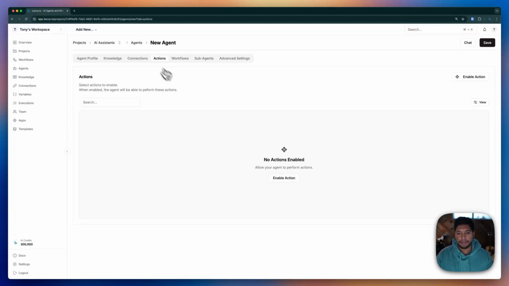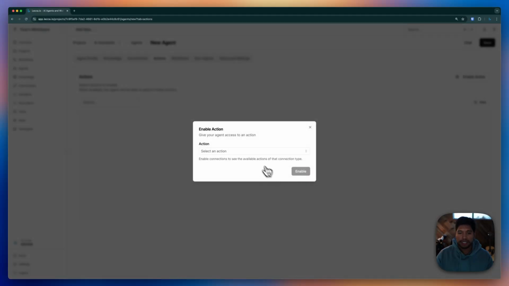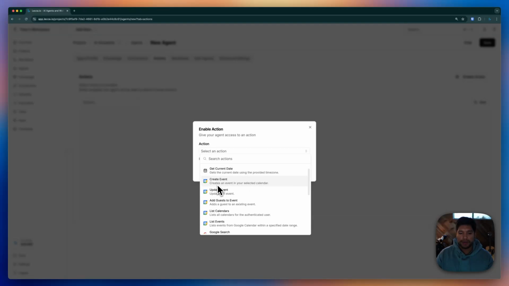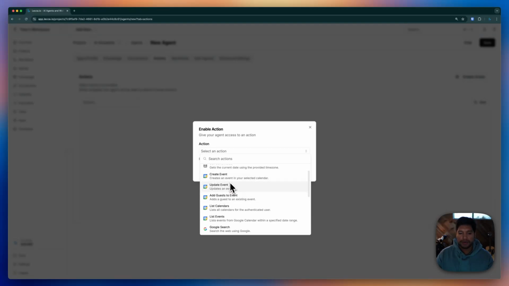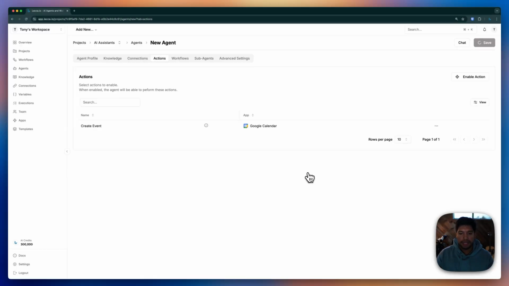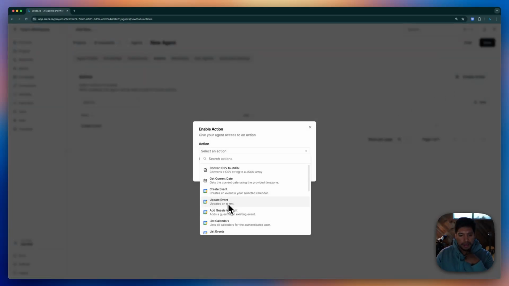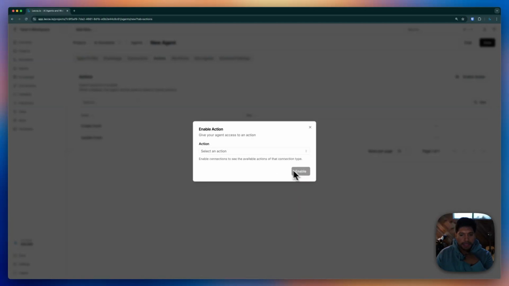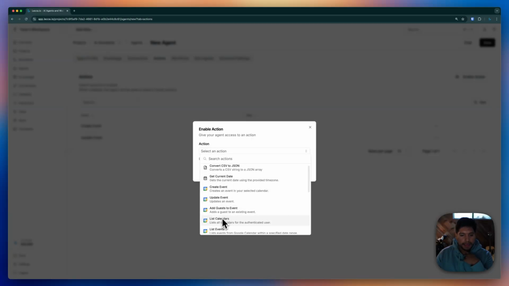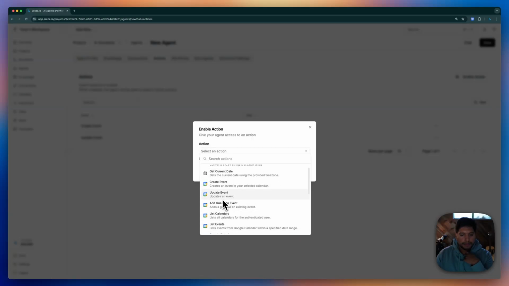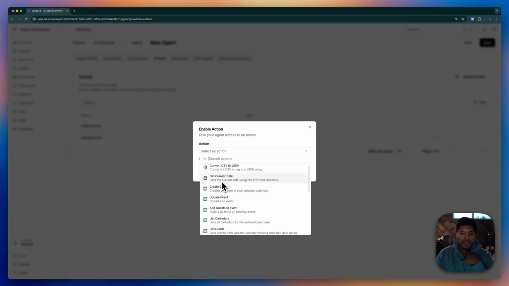So in the Actions tab, I'm going to go to Enable Action. And now that I have that Google Calendar connection, we'll see Google Calendar actions that are available. So I'm going to give it the Create Event action. I'm also going to give it the Update Event and the... I think that's it. Oh, also the Get Current Date.